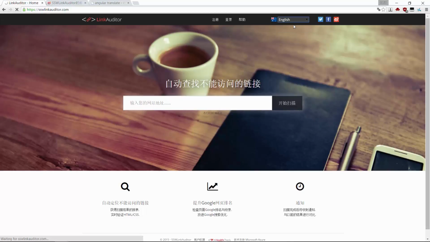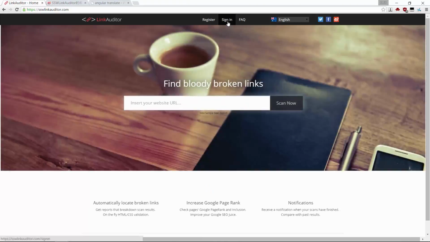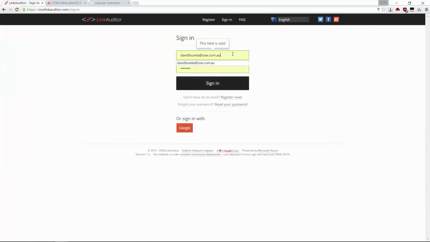Now let's change it back to English and we'll sign in. Now there are a few things happening on this page. We can see we've got tooltips happening, we've got helper text here. If we put in an invalid one, we've got validation messages. So we've got all of this coming through. And if we try to sign in our password, we'll see that we get a server-side error coming through. And so this is coming through from the Web API, and this needs to be localized as well.